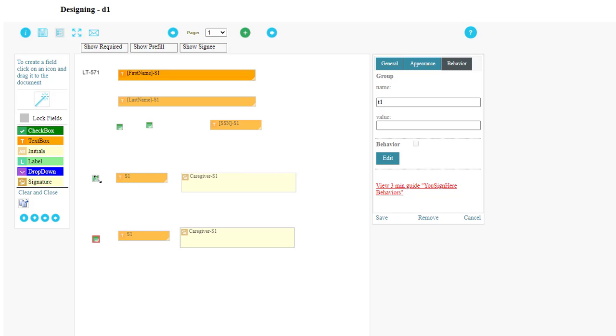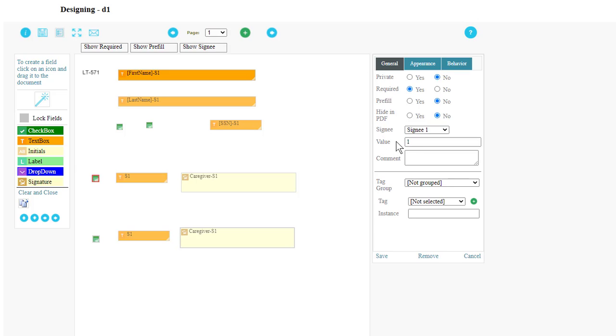Second is that we need to make at least one of the signature fields available by default. To do this, select the checkbox and enter the value number 1 in the property value of any checkbox, whatever you want to make default visible. And the next thing is to configure the visibility of the fields.